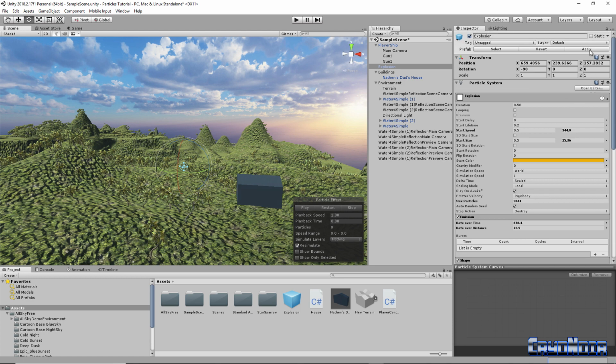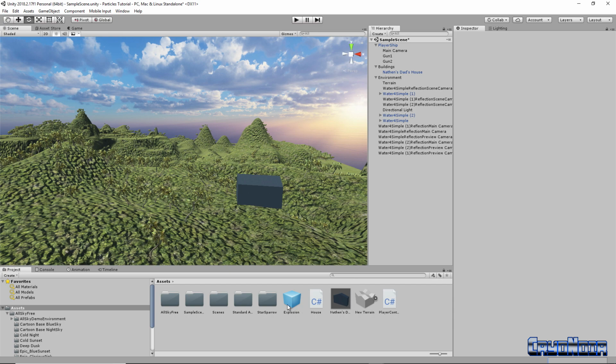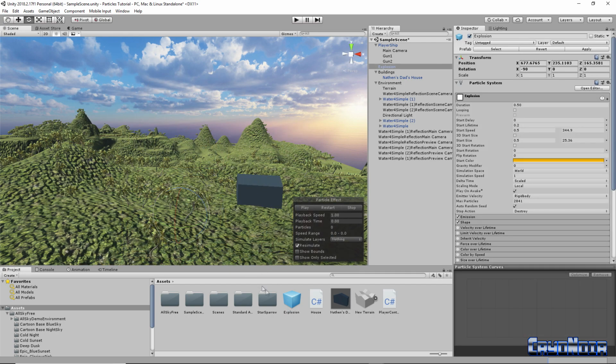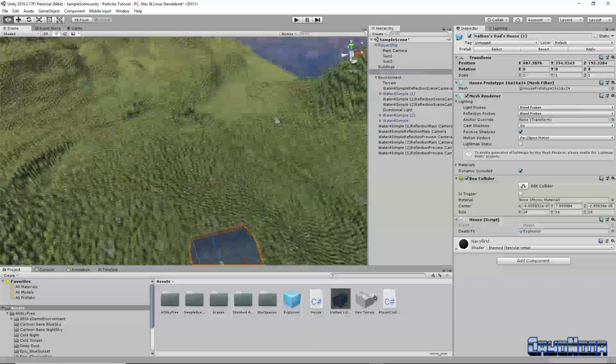Okay, so once we've played around with that, I'm going to apply that to the... I forgot what it's called now. The prefab. I'm just going to delete that one off the thing. And now when we put the explosion back in, you see it's much bigger now. So, yep, there we go.